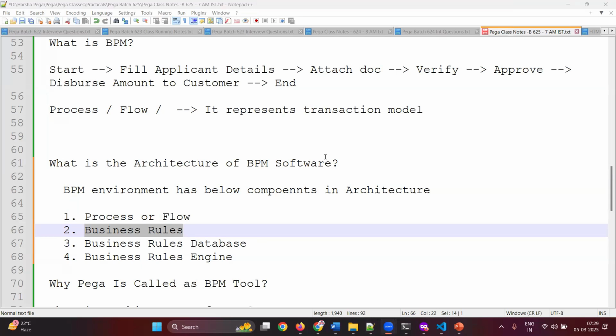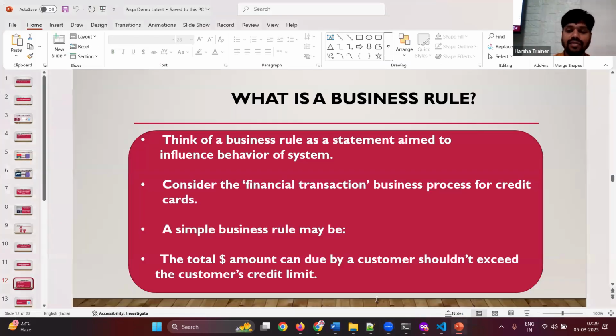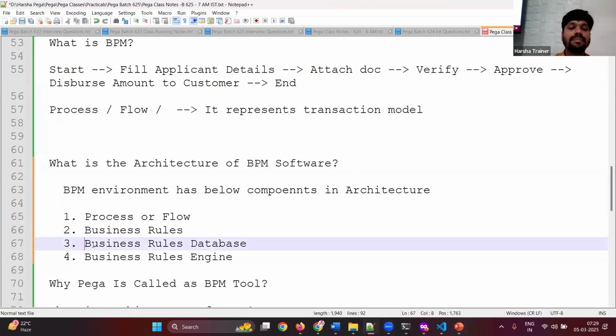Whoever is your credit card provider, in their database it is available. Understand? So like this, a rule is stored somewhere in the database. Then the database is said to be a business rules database. So in a BPM system, you have a process or flow and you have business rules which control the system.